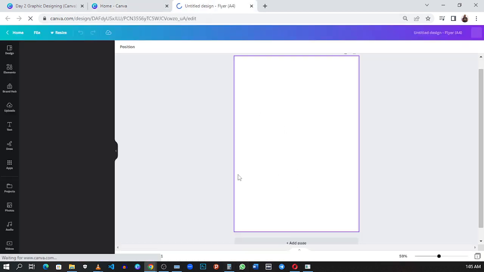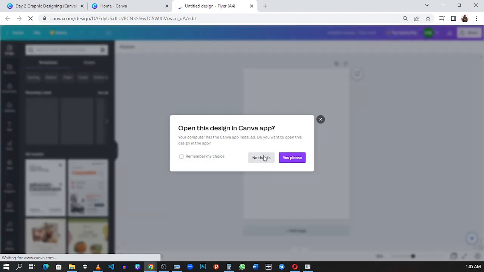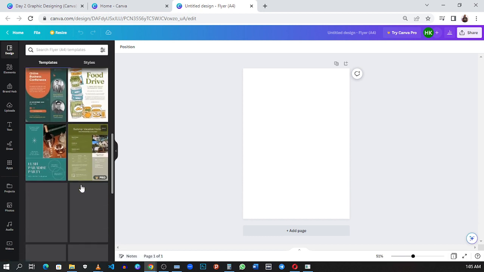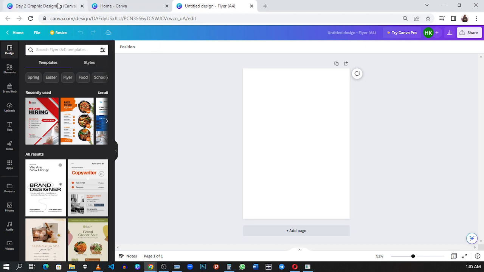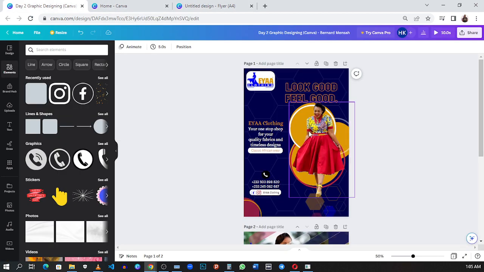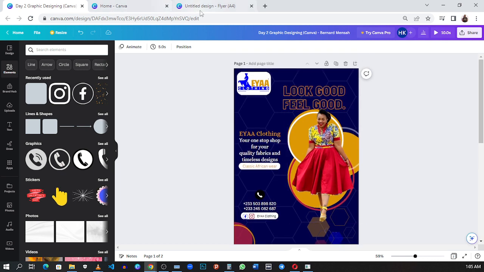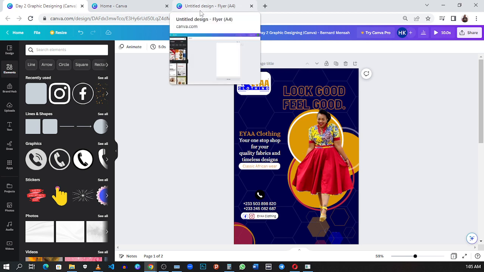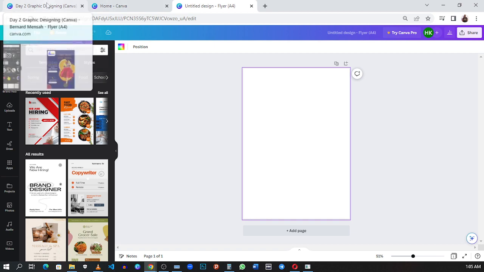So today I would want us to work on a blank space. We're still working on the flyer, so we clicked on the flyer option on Canva. It opens, and we are not choosing any templates to customize. We are just designing from scratch. This is for a friend. So from scratch, we'll not pick any templates. Okay, so now let's start.